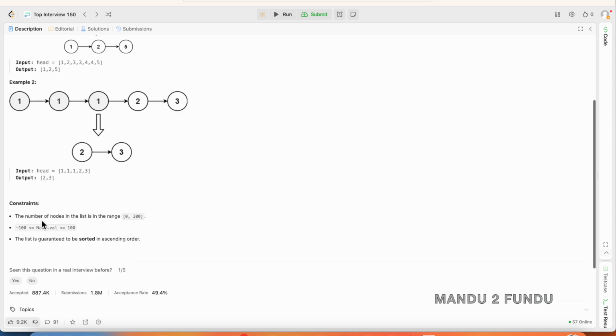The constraints for this problem are: the number of nodes in the linked list is ranging from 0 to 300, and the value of each node is ranging from -100 to 100. The list is guaranteed to be sorted in ascending order.